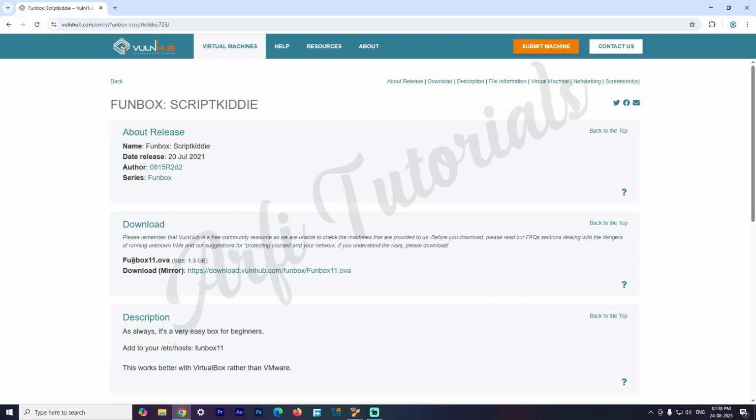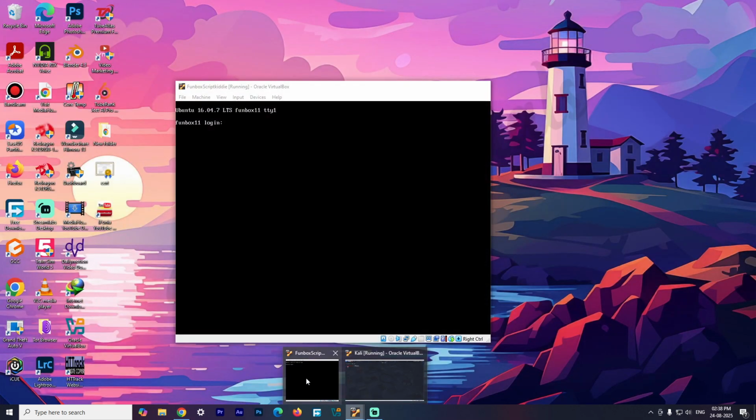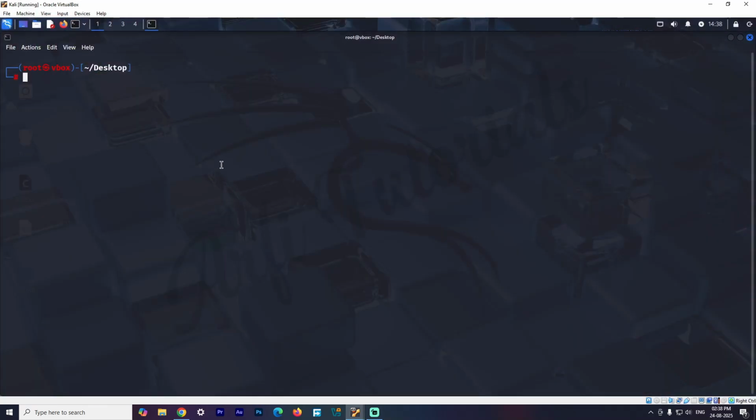You can download this machine from here. I have already downloaded and configured it, and my machine is running. First, we need to find the target IP address. For that, we can run multiple commands such as netdiscover.